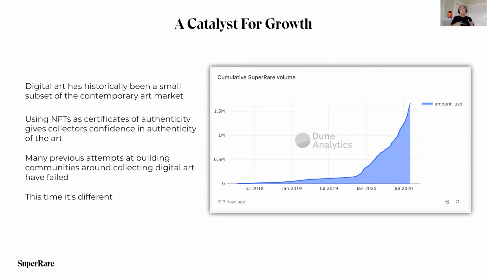And so using NFTs as certificates of authenticity for these pieces of art gives collectors confidence that they've actually bought an original, right? The artists themselves digitally sign these tokens when they're created. So you can know that a certain address created a specific token. You can see what block it was created in. So you have a rich set of data around the art piece itself that you never had before.